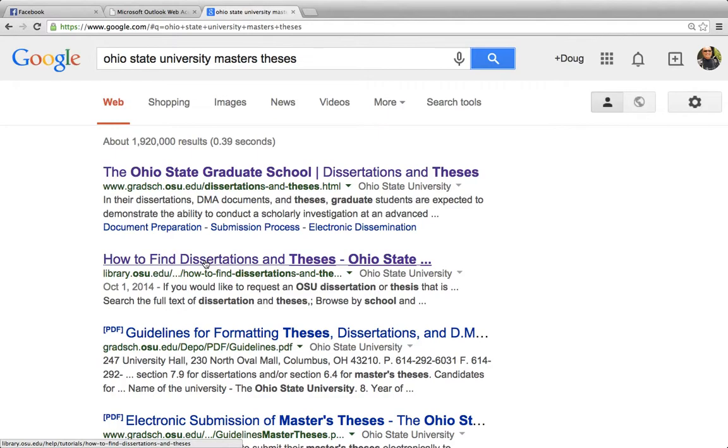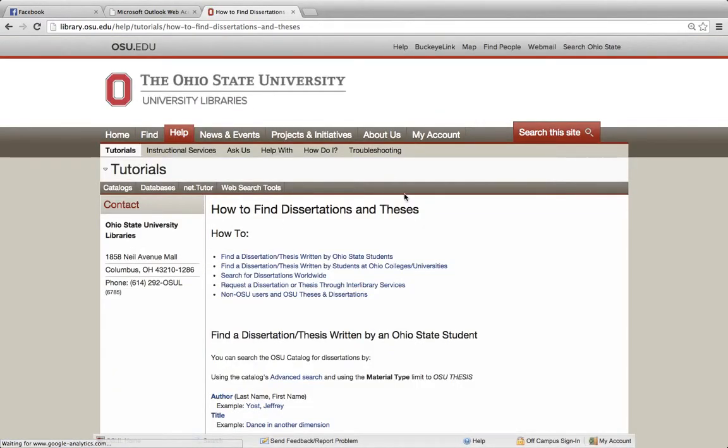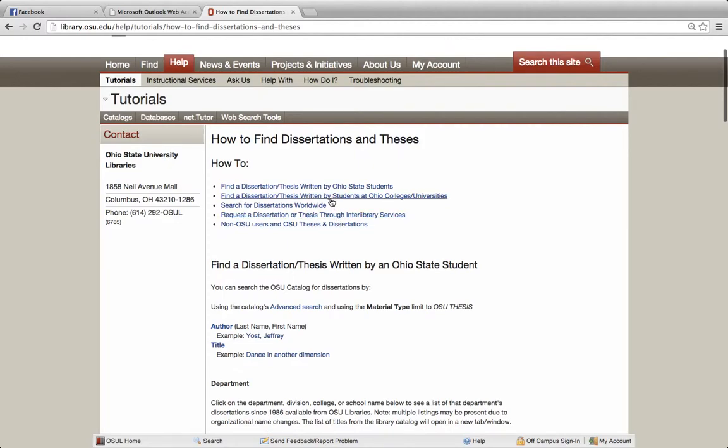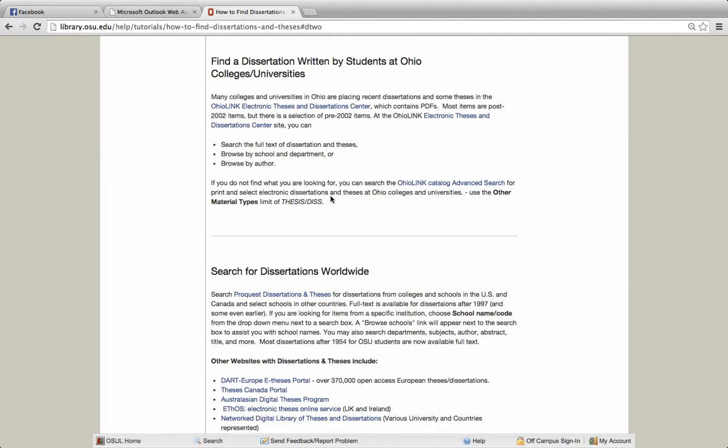the second option there says how to find dissertations and theses from Ohio State. Well, it actually turns out it gives you more than that. So if we click that, and come down to the second option, the first option gives you the option to search dissertations and theses written by Ohio State students, but this option looks more broadly at all students in Ohio colleges and universities. I think it goes all the way back to 2002, but don't hold me to that.